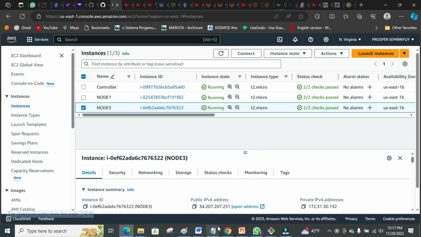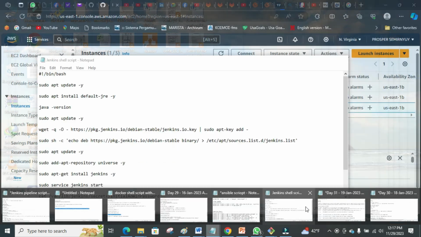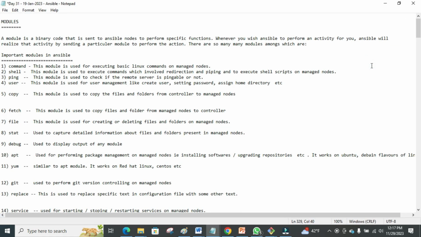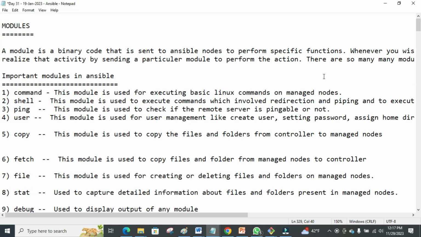All right, so the very first thing we want to do is we want to talk about the modules in Ansible. So what are modules in Ansible? These are your notes. So what are modules in Ansible? Actually, a module is a binary. Okay, it's a binary code. It is better you read your notes, please.